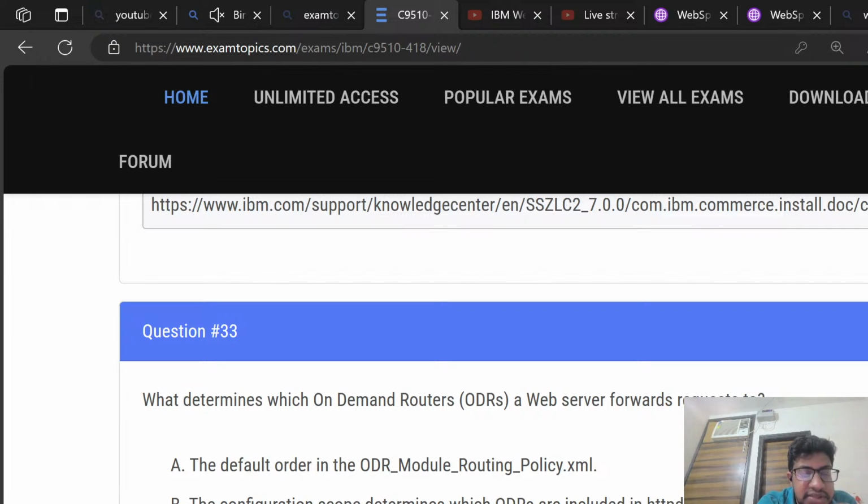Which file determines the on-demand router and web server forward requests? Forward requests means plugin-cfg.xml. Answer is C.